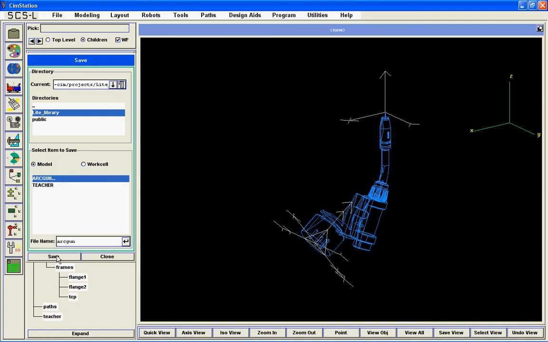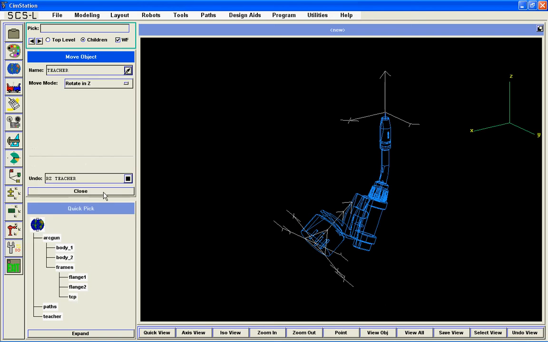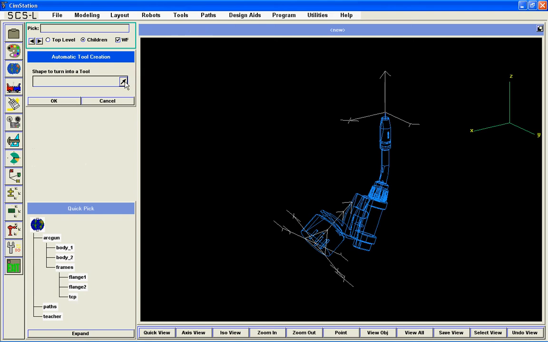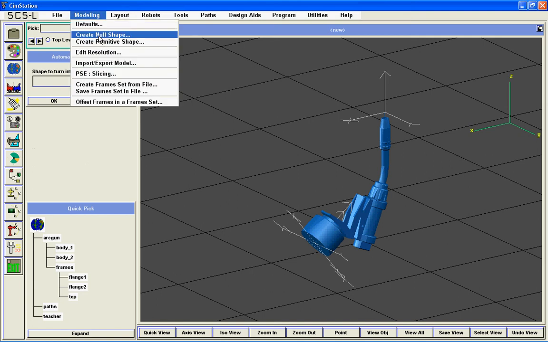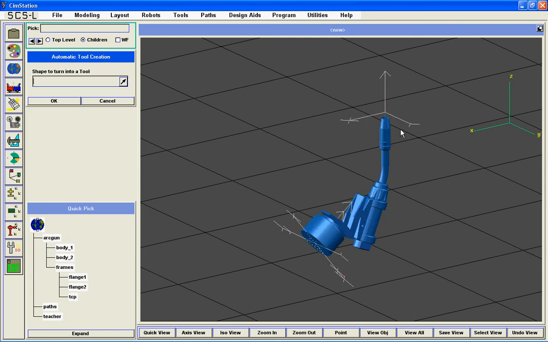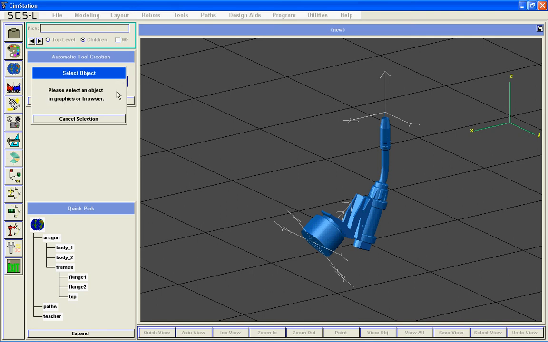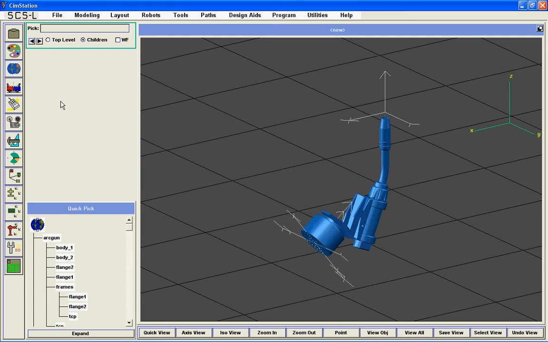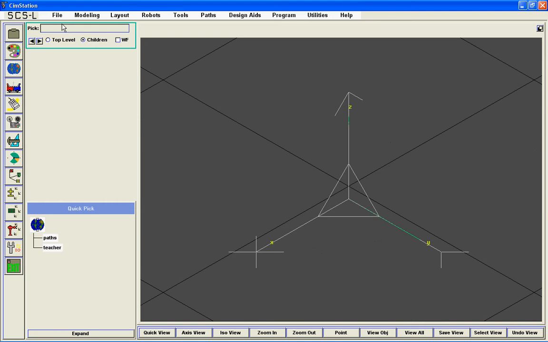First we'll resave the model to make sure it has those frames saved with it. Then we'll open up the Tools Automatic Tool Creation panel and select the tool. Let's first edit the resolution so that it's the best resolution, fine, because when we make it a tool, it's going to save it as the fine resolution. Let's select the tool, the arc gun, say OK, and now it's a tool. It's been converted to a tool and saved for us, so we can empty the cell.